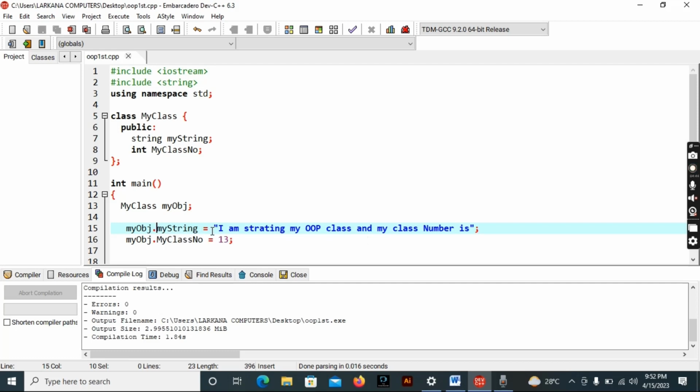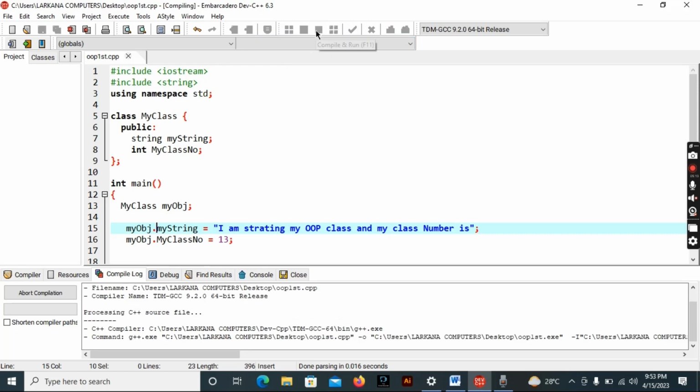So it is assigned: I am starting my OOP class and my class number is okay. Then I have written my object, then put a dot, then myClassNumber assigned to 13. I'm saying that I am starting my OOP class and my class number is 13. So I want to print this line, and I am going to run this OOP program.